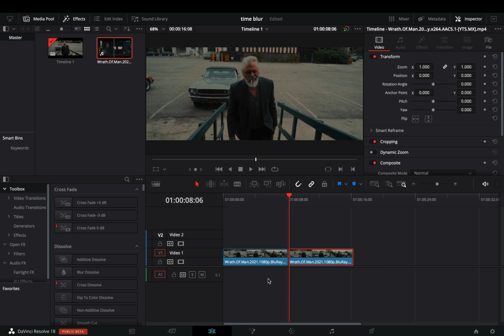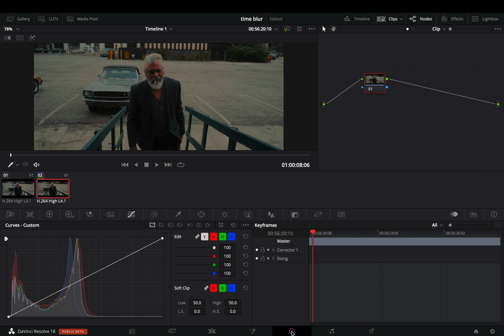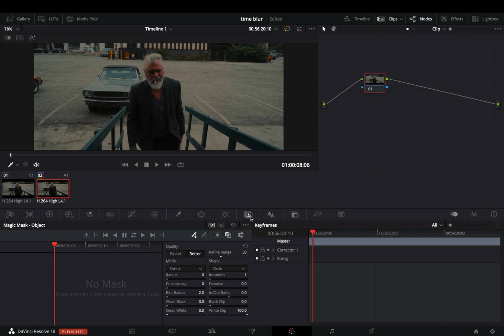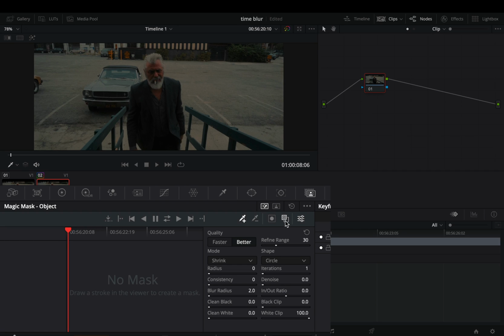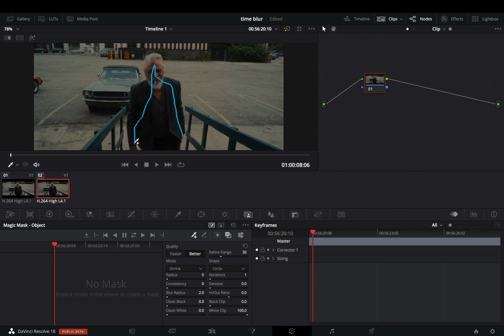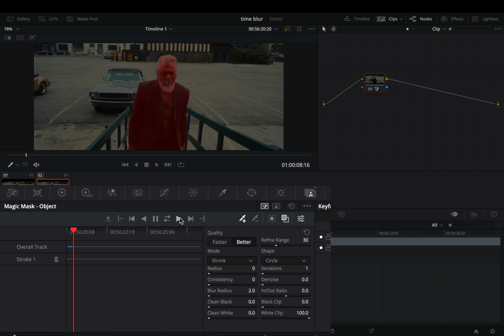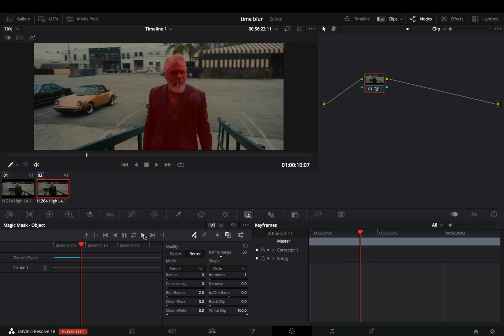Duplicate your clip, select the second one, make sure that you are in the first frame, and go to the color page. Go to the magic mask panel. This is not available in the free version, so I wanted to flex my studio version and my new MacBook's power. Activate the toggle mask overlay, set the quality to better, increase the blur radius to 2, and draw a line on your subject. Hit the play button and wait for the AI to do the hard work for you.